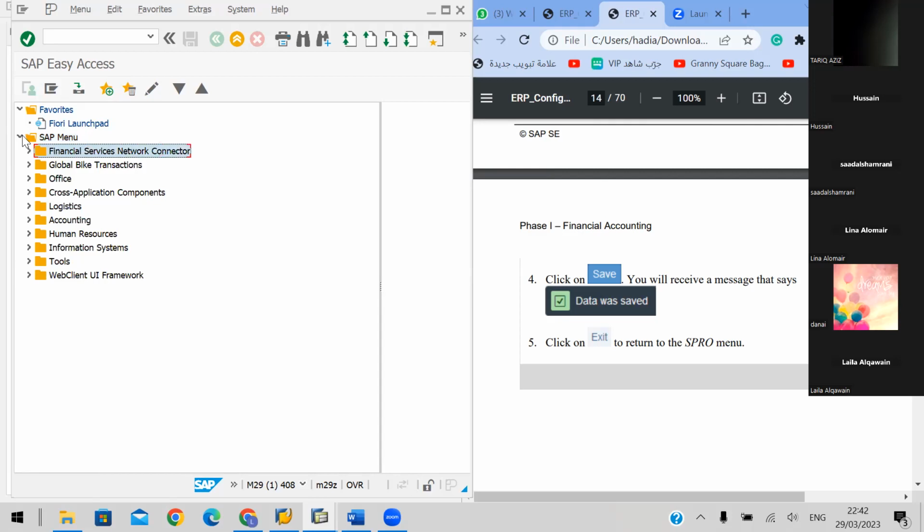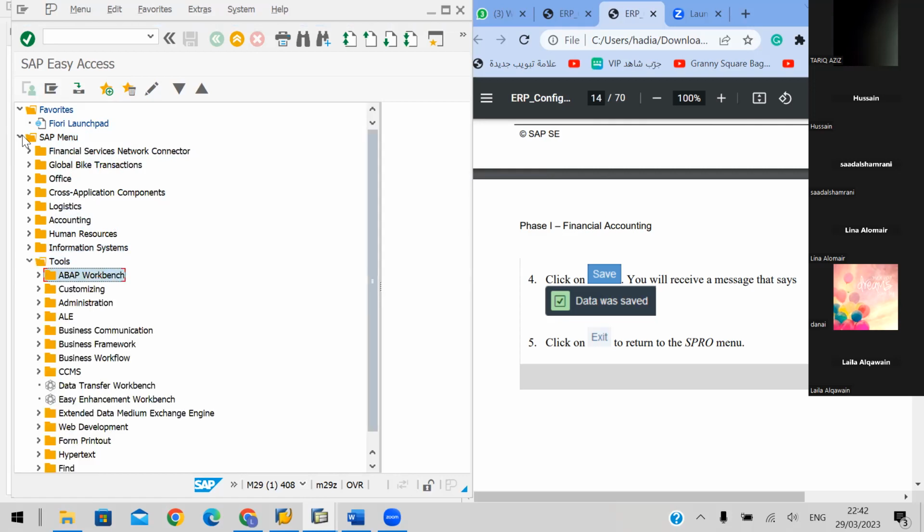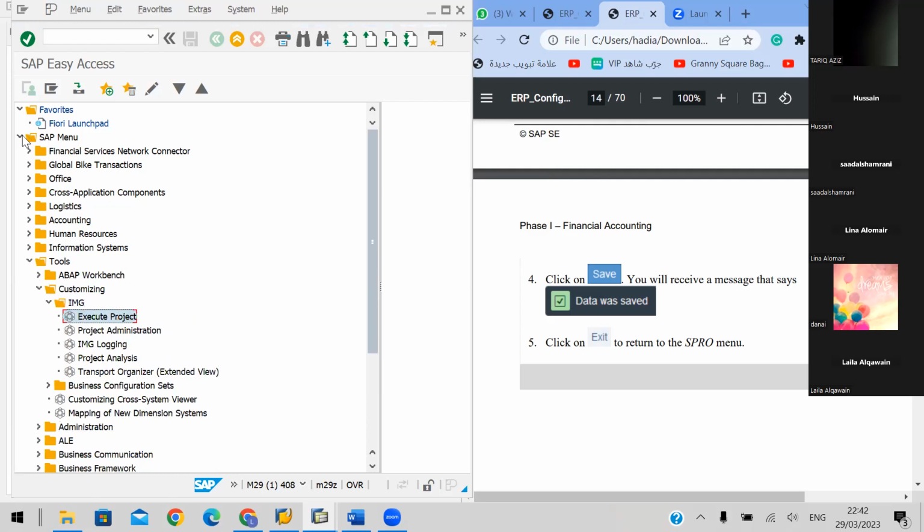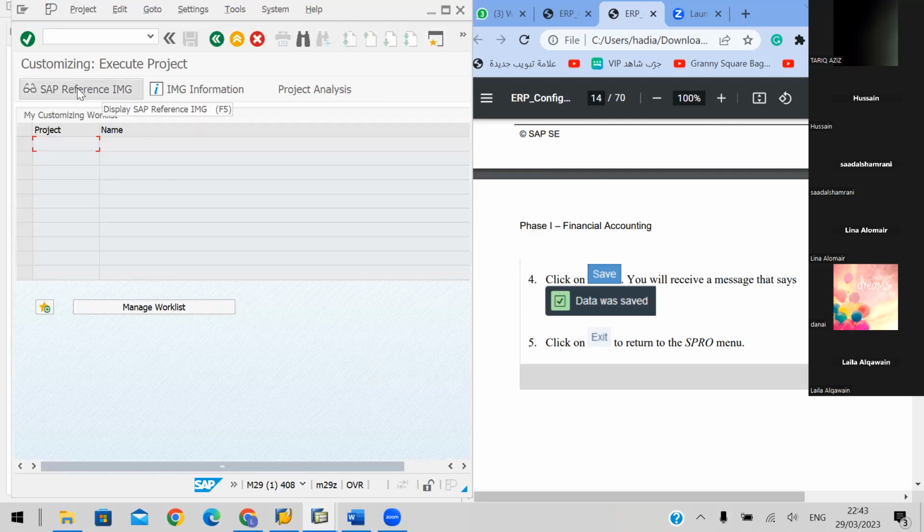And where we have to go? It was tools, right? What we want to do? Customizing. IMG. I think this is implementation guide. Then we have execute project. Go back, go inside. So for every step, we will go out and we'll come back. In this way, at least you will get it memorized. Okay, SAP reference IMG, very good.